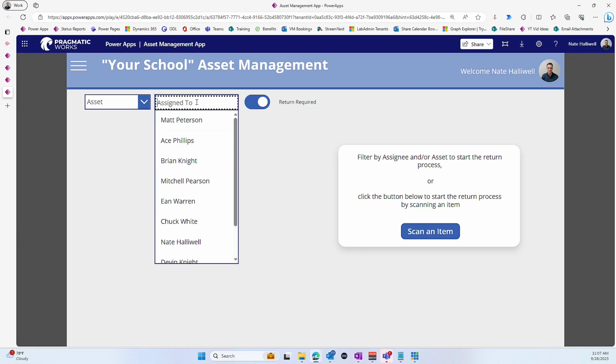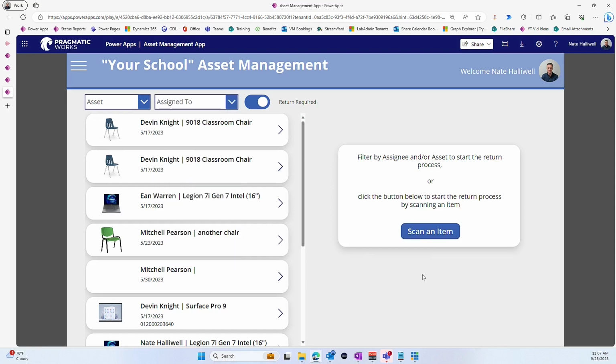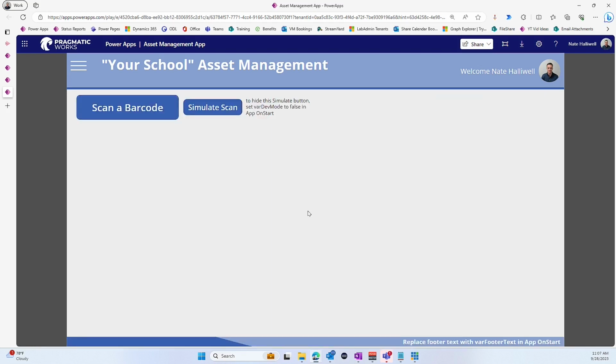Additionally, if I don't want to use these filters, what I can do is click this scan an item button, and this will take me to the scan an item page.